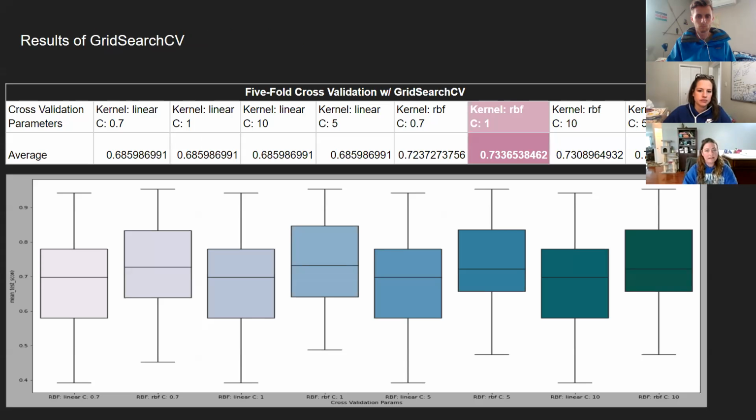And then finally, I did a 5-fold cross-validation with grid search to see which parameters were the best, based on the Z normalization that I got in the previous slides. And as you can see, the best kernel is RBF with a C parameter of 1.